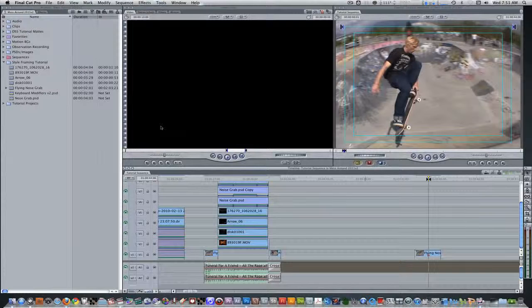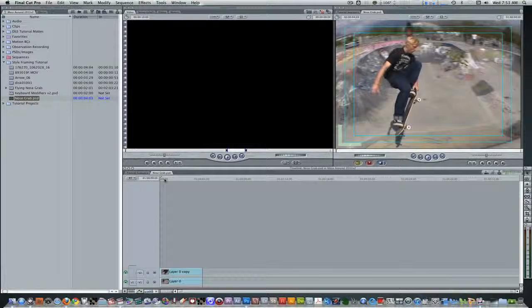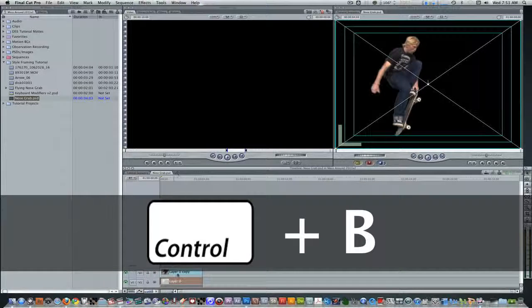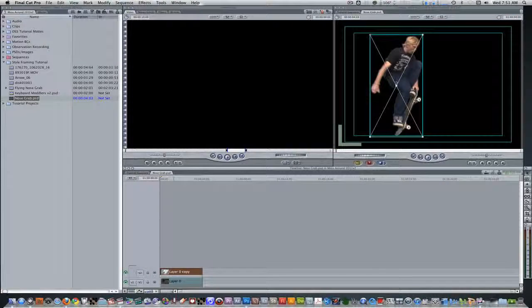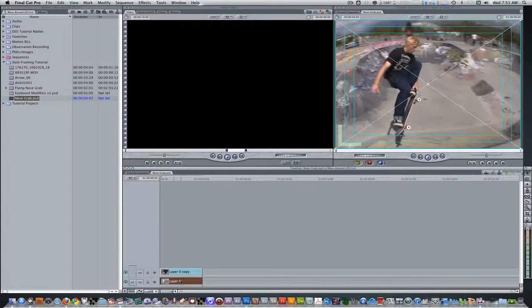Alright, we're back in Final Cut Pro, and we've already saved our Photoshop document. It's called Nose Grab. We've imported it, and it's imported as a sequence. And as you can see, our original layers are both active, but we also can see our cutout. Our cutout has its own bounding box, and it's only constricted to where I cut him out. So if we disable the original layer, using the keyboard shortcut Control-B, and select this layer, we have the ability to animate and manipulate the cutout like so. So let's re-enable the original layer, Control-B.